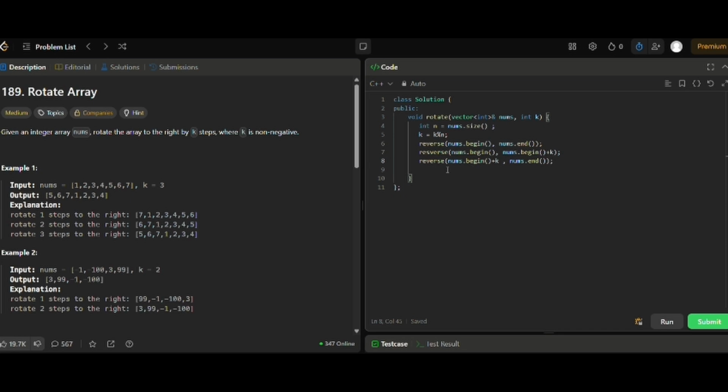Okay. Now I'm starting from the k position itself, which is 3, I think so. From the k position itself, from the reversed array. Okay, from the reversed array, that means we get this output. Okay, this output.